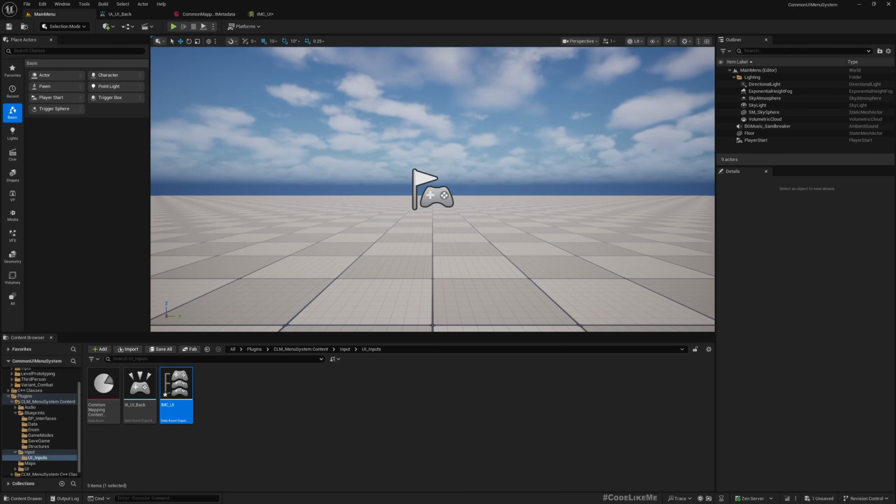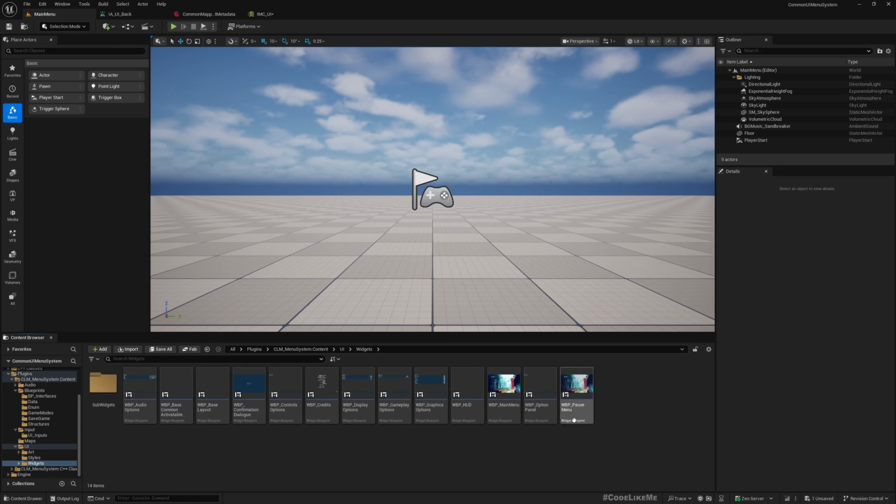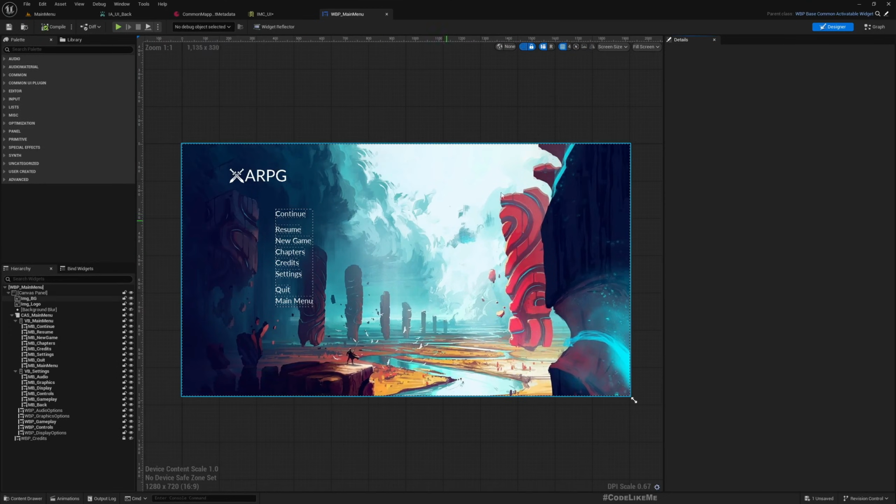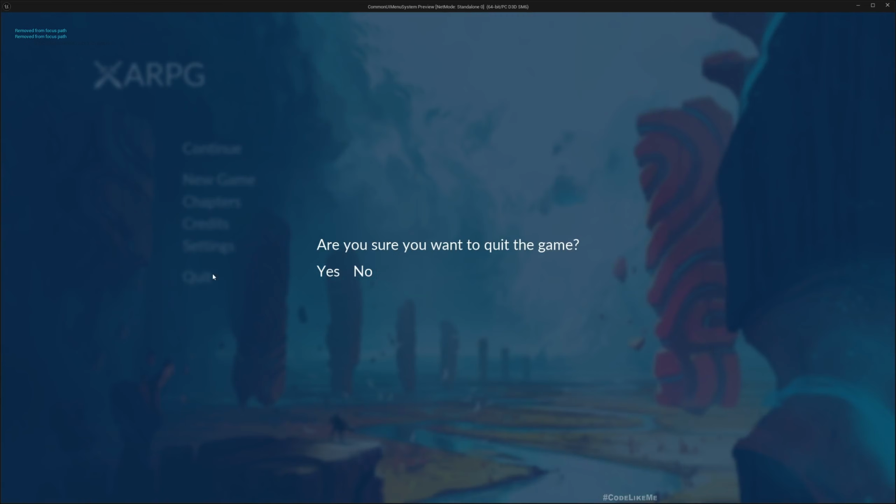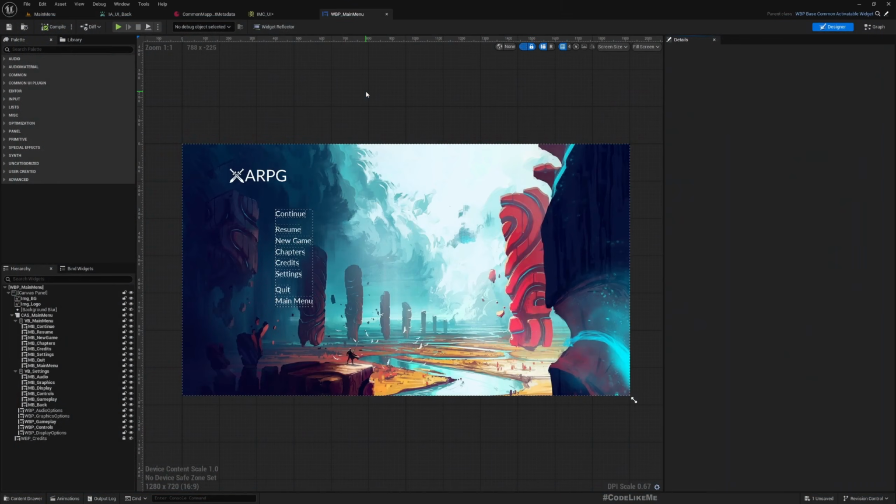Okay. Now let's go to our main menu. The WBP main menu, and here when I press the back button, I need to see the quit dialog, which is this one. Let me show you. Here, when I click on it, I see this quit dialog. I want to show that when I press B or when I press backspace while playing without using the mouse, I want to get the same menu.